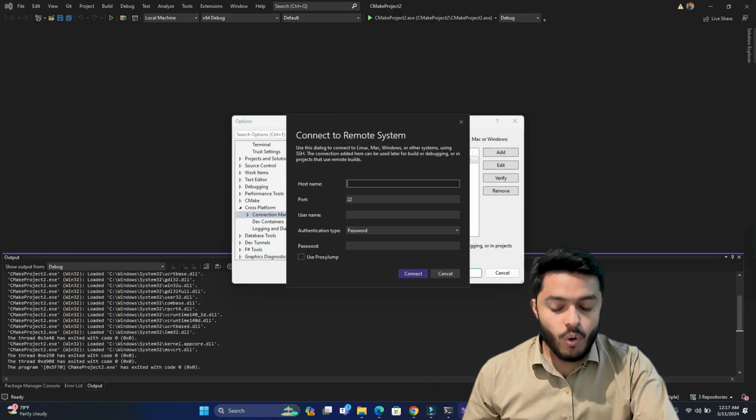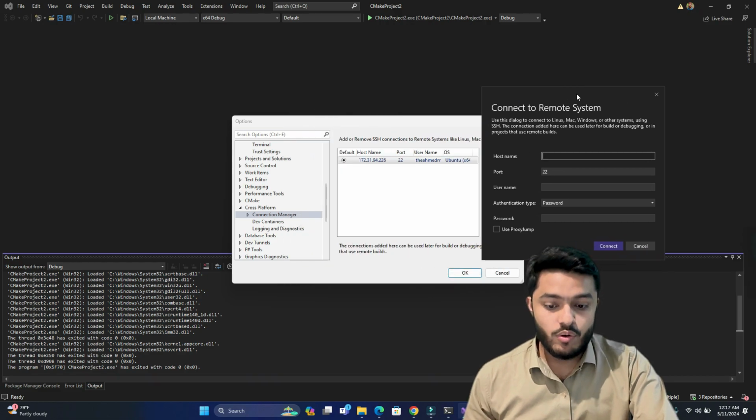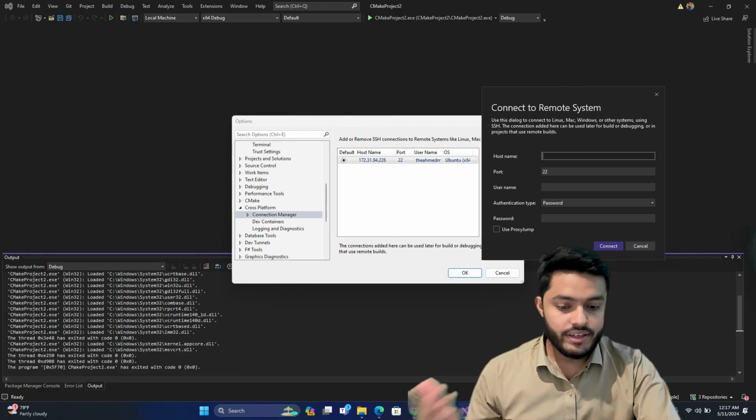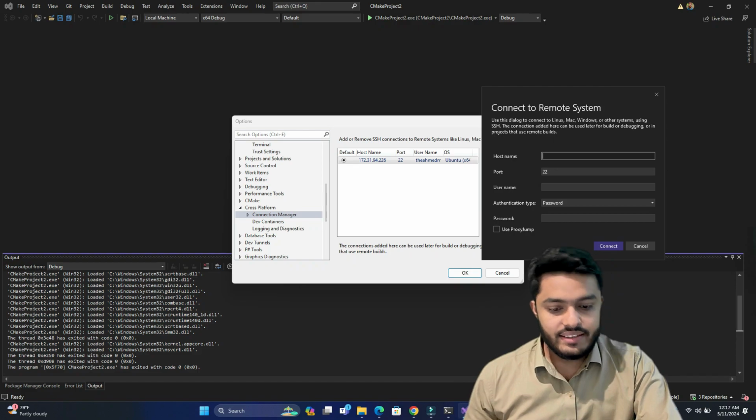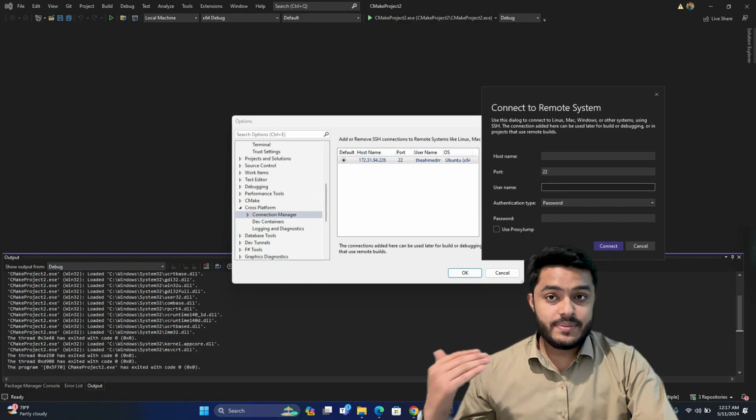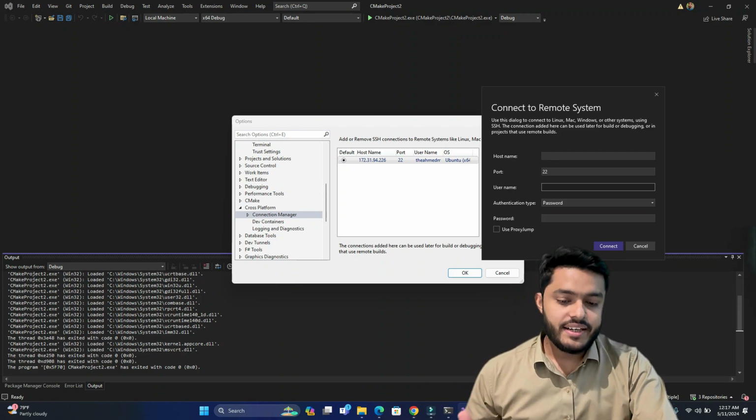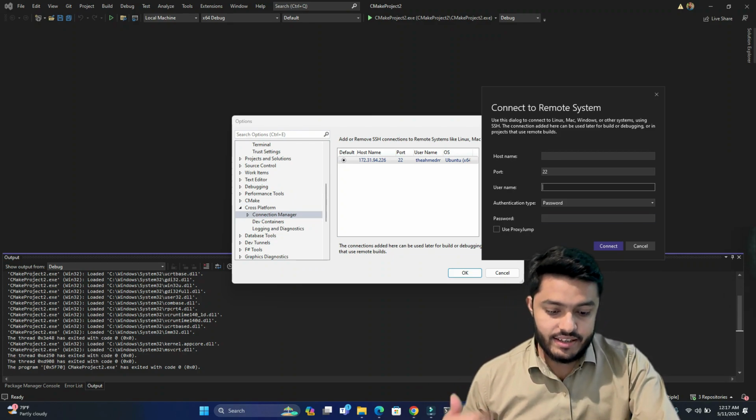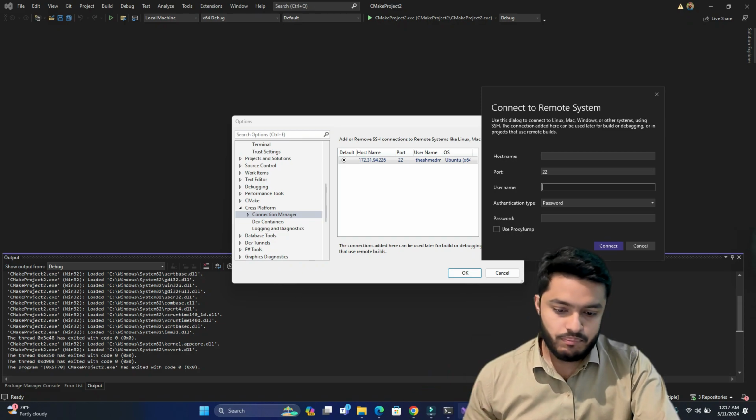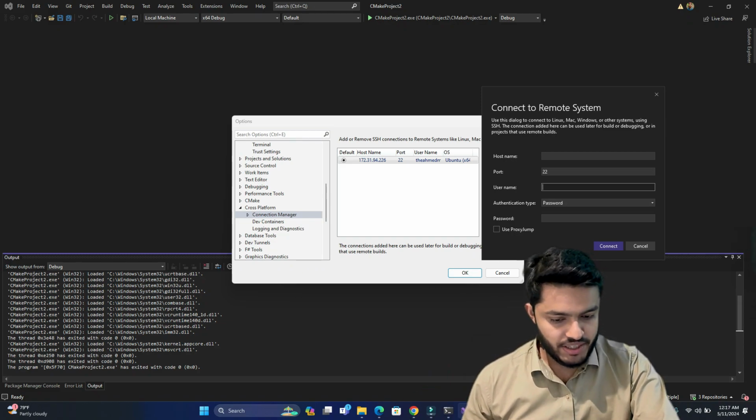It will ask for a host name. Host name is the IP address of that machine. And then the username which you specified while installing your WSL, and the password you have set up. So in my case, I have this IP and the username and the password.